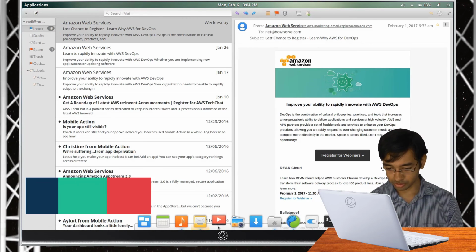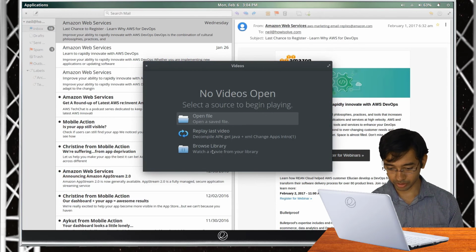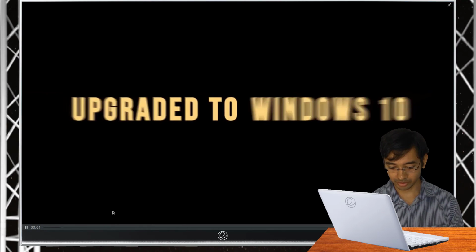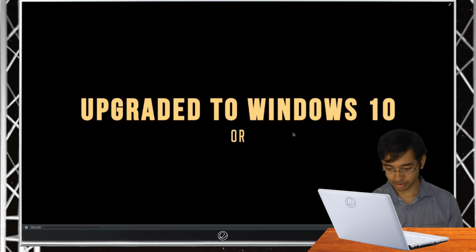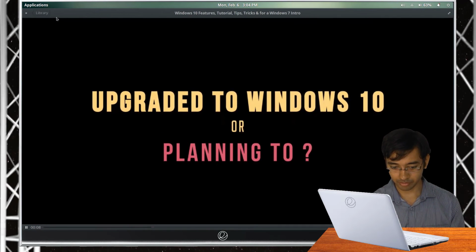There is also a videos app, and when you open it up, it will ask you for which folder you want to open. So I'll just browse my library. This is a basic video player kind of application. By default it shows all the videos that are present in the default directory, that is your videos folder. So for test purposes, I've got a couple of videos. So yeah, nothing much fancy again. Simple video player with a library.